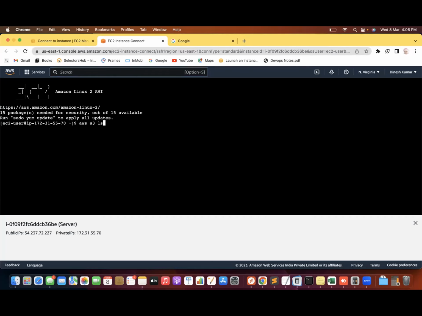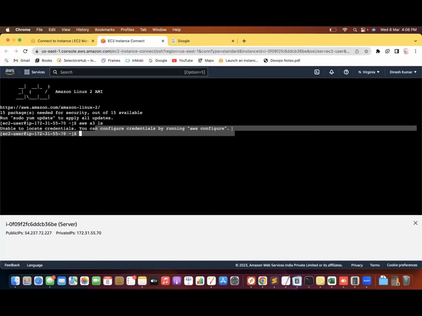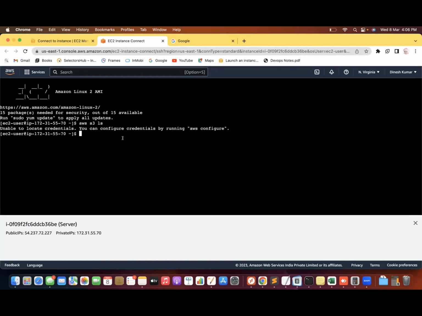AWS S3 LS. So when you press enter, I am seeing unable to locate credentials. You can configure credentials by running aws configure. Because I have to configure the credentials, right? Yes or no? So on top of the EC2, I will run aws configure, press enter. Now it will ask you the access key. Where can I get the access key? For that you need the IAM user account, right?